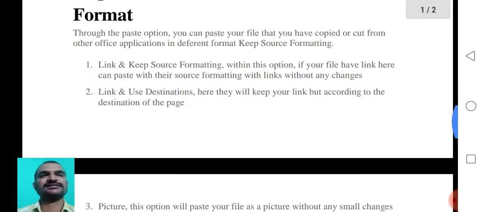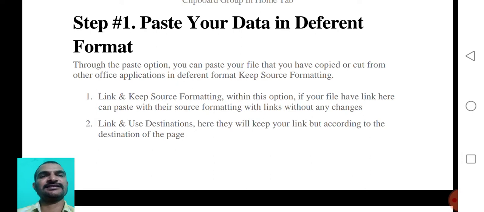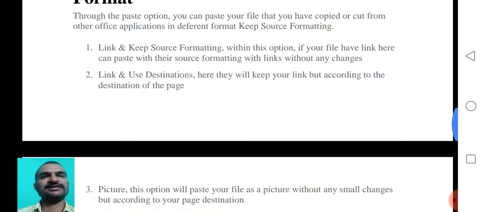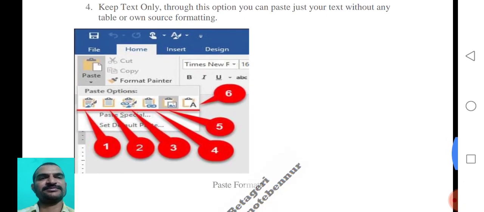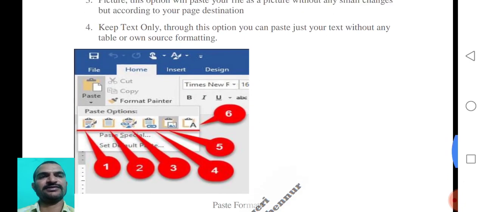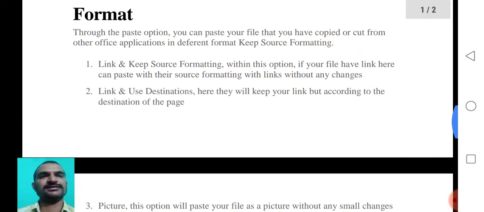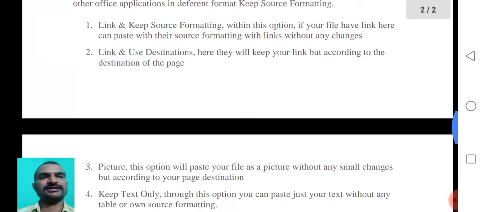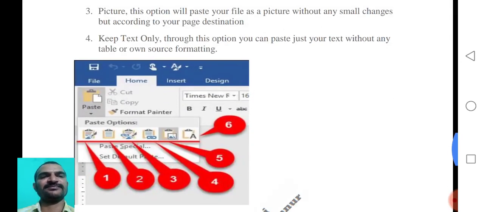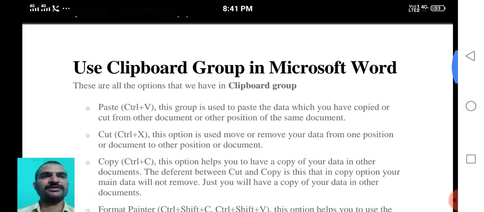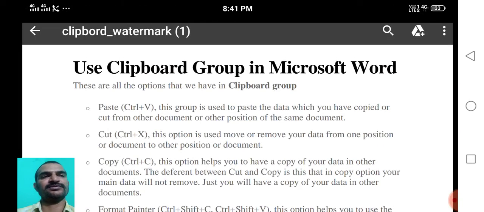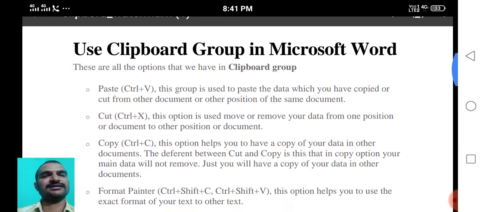So the next is pasting your data in different formats. As I told previously, there are many formats, 6 types of pasting formats available. So here you can write, and the diagram in the examination is not necessary to write. They will only ask format painter and the Clipboard group.